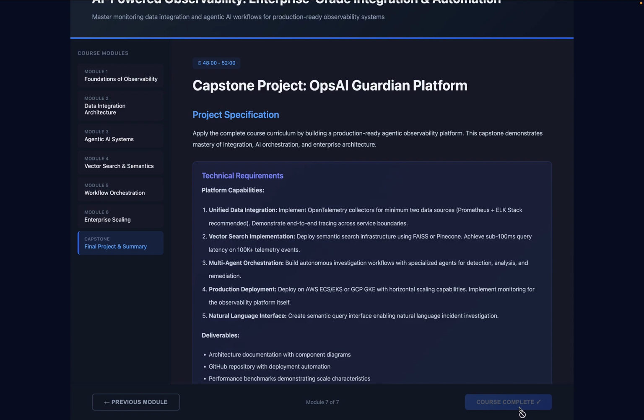Requirement 2: vector search implementation. Deploy semantic search infrastructure using FAISS or Pinecone. Achieve sub-100 millisecond query latency on 100,000 or more telemetry events. Requirement 3: multi-agent orchestration. Build autonomous investigation workflows with specialized agents for detection, analysis, and remediation.